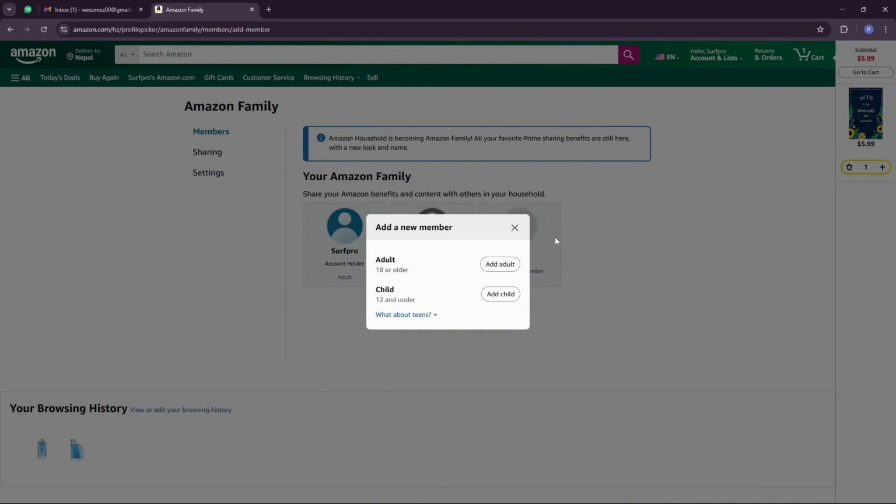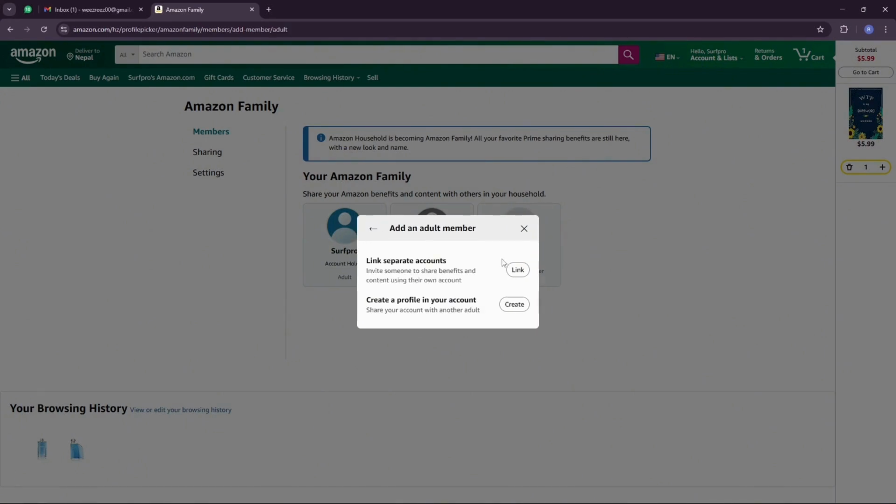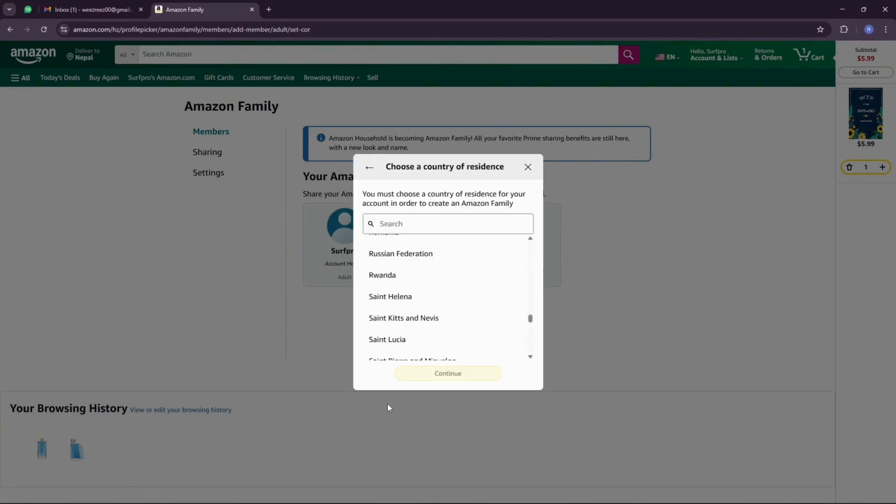To link accounts, click Link, and it will take you to a screen where you can invite someone to share your Prime benefit and digital content. Enter their name and email address, then click Continue.